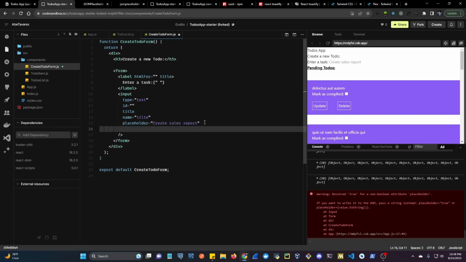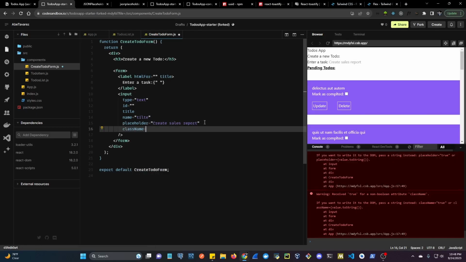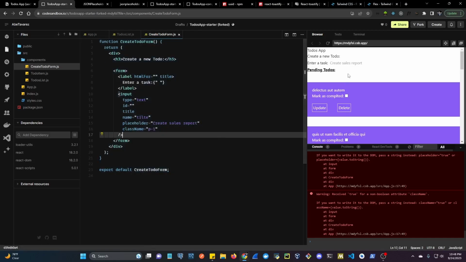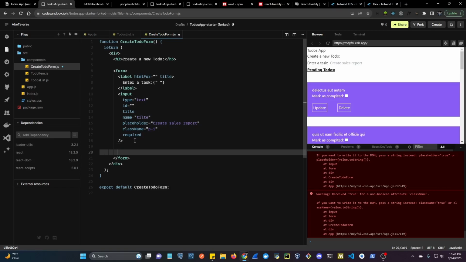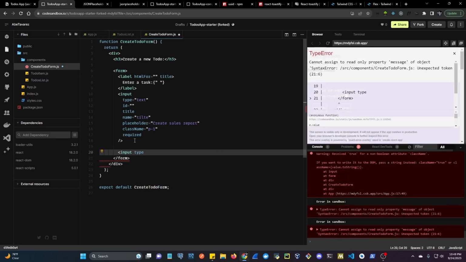Let's have a class name here. We want to add some stylings. Well, to the input, let's just do a padding of 1. Oops. So we can create some padding inside of the input. And then let's make this required. So the user cannot hit submit without filling out this input. Right after that input, let's have another input of type submit.